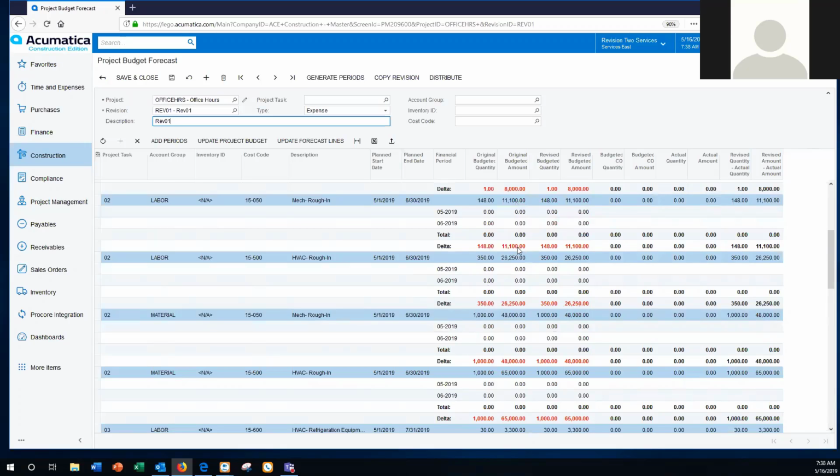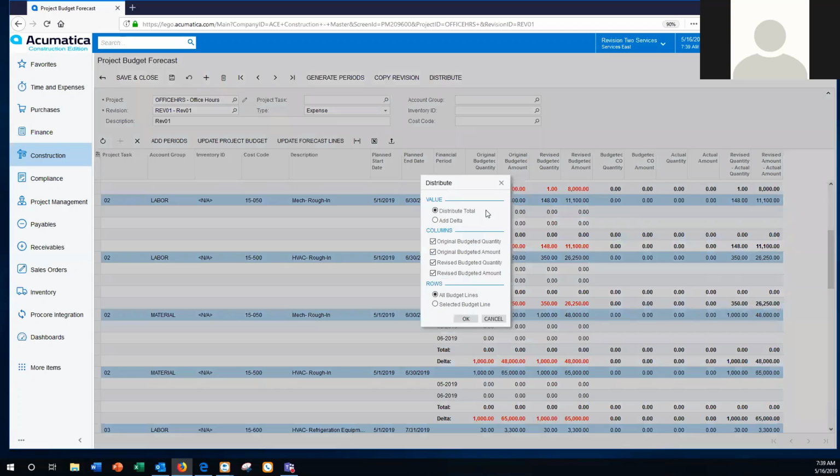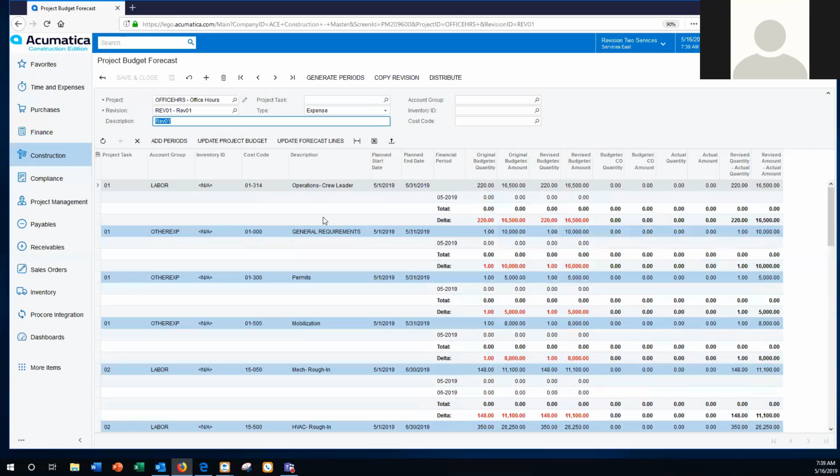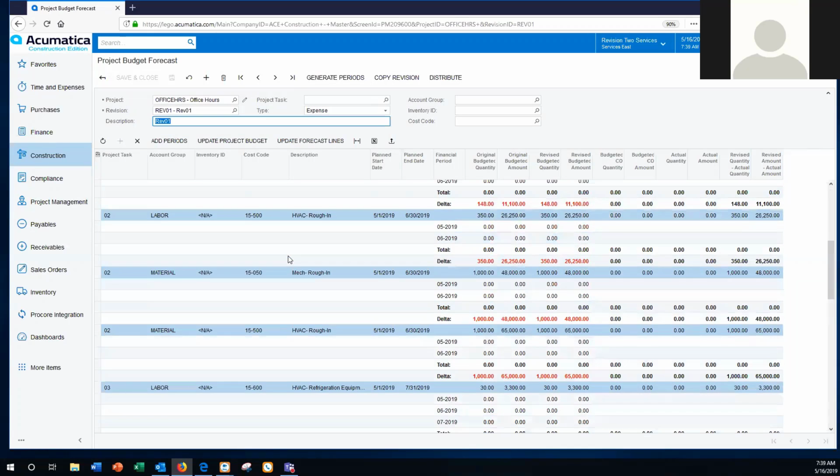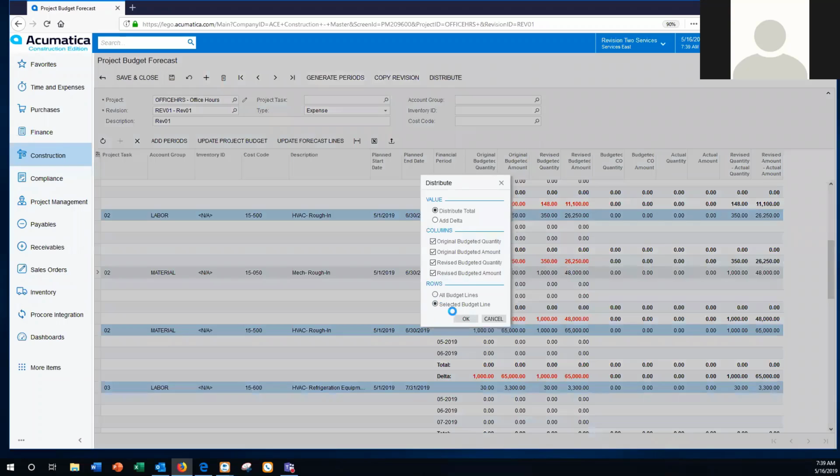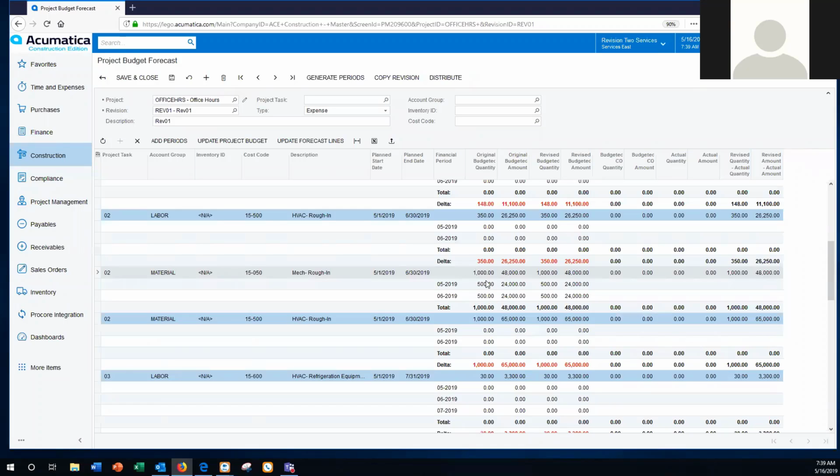The reason we have this is because we haven't distributed anything across these months. So to distribute that total amount, we're just going to come up to the top and click on Distribute. And you have some options here. You can pick the different columns. You can say I want to distribute all the budget lines, or let me just click on one specific one. If I hit distribute while I have one highlighted, I can say just select the one budget line. And you can see it only distributed on this particular task.